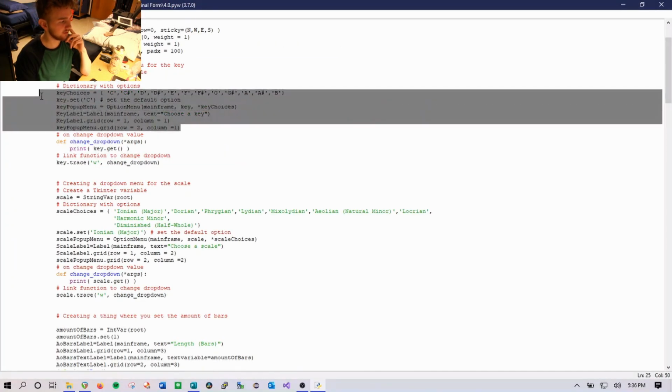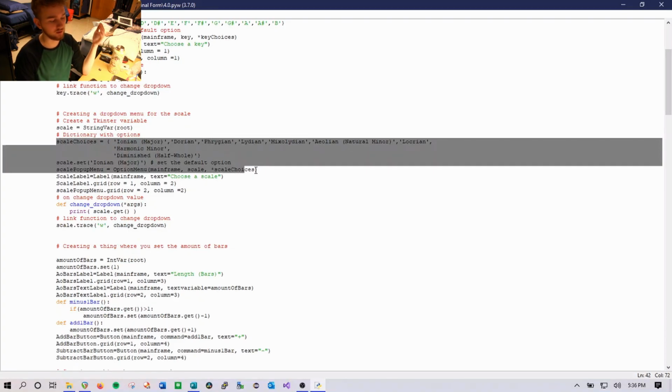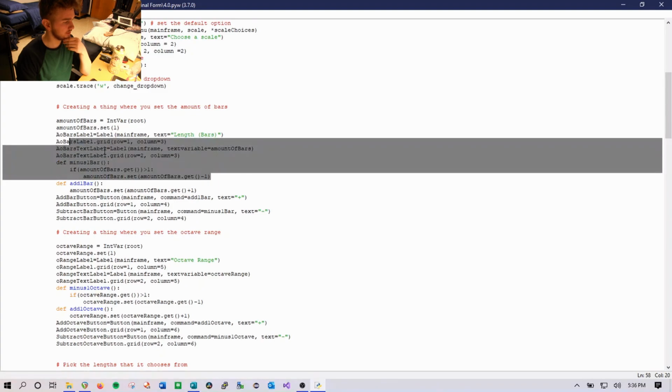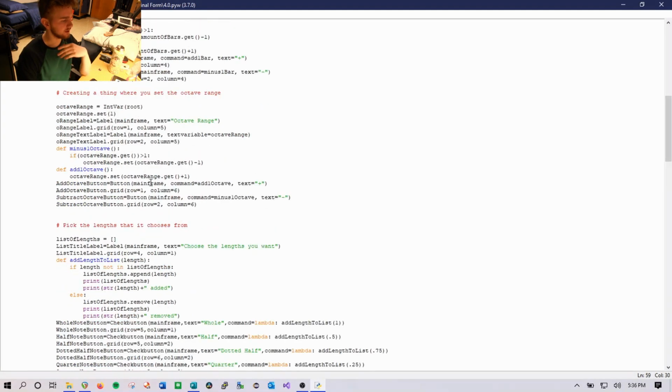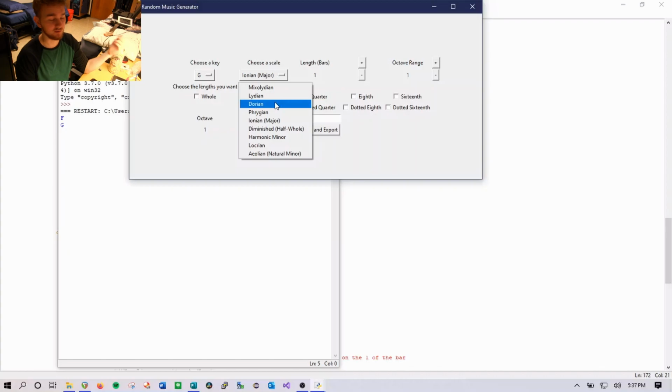This is the part where you select your key, the part where you select your mode or scale, the part where you add the lengths. I'll show what this all looks like in a sec. But octave range. Okay, so this is the program. Choose your key. Choose your scale. I haven't added all that I could, but this includes modes. So basically I've got every mode of Ionian plus diminished and harmonic minor.